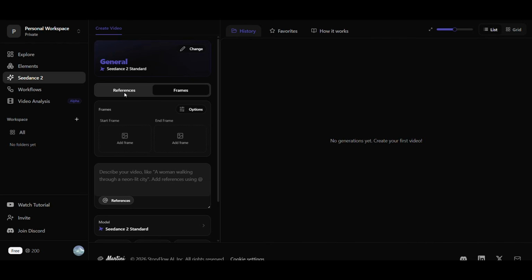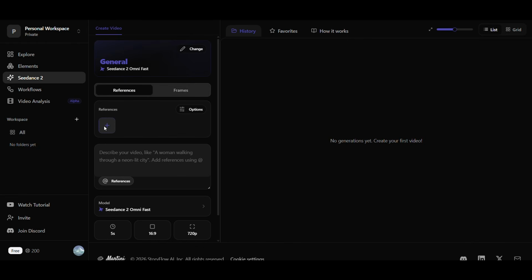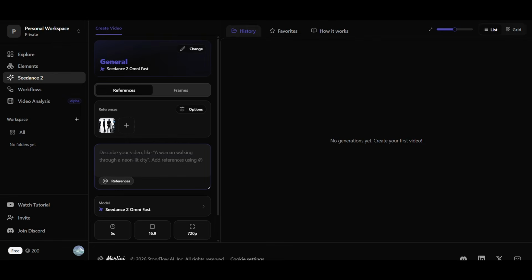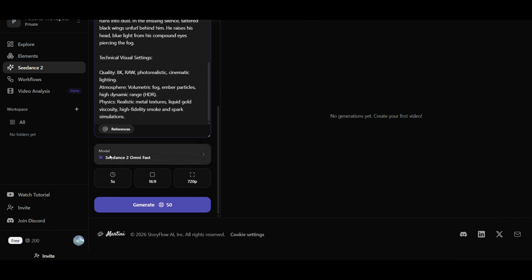Now, head back to Martini AI and click on Reference. Click the plus button and upload the image you just downloaded. Next, return to the master prompt again and copy the remaining part of the prompt, then paste it into the main prompt box on Martini AI.